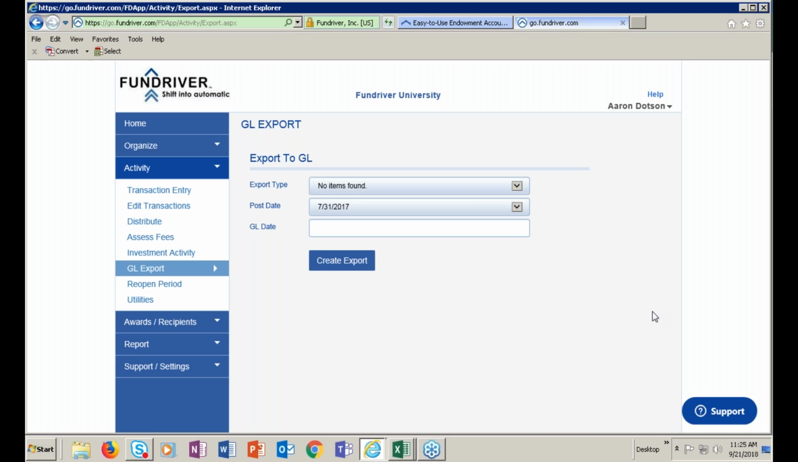If you run a distribution, you might have a distribution export, or maybe you have a fee schedule that you assessed. You could have an expense export, that sort of thing. So we configure these exports for you on the Fundriver side, and they'll be available. All you'd have to do is go out here and create the export file that you need. It'll create the file in the format that you need it in, and then you just upload it to the GL. So this posting process that I just took you through, it's ensuring that your investment statements tie back to Fundriver, which ties back to the GL.